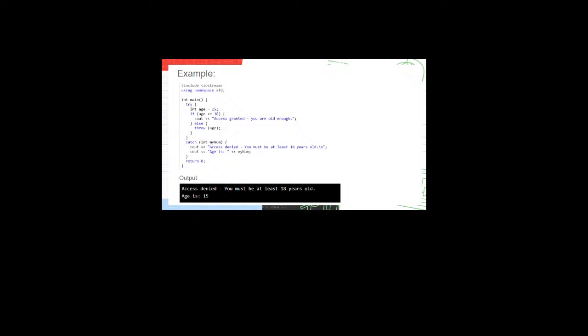Then after the try block is finished, we have our catch block. So we are catching int myNum, that is a number variable, and in it we are showing in cout: access denied, you must be at least 18 years old, and it is showing age is this much, myNum.